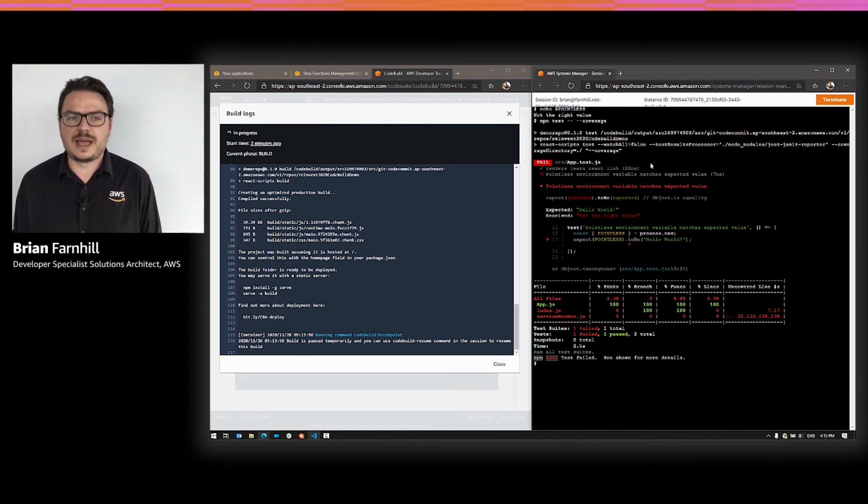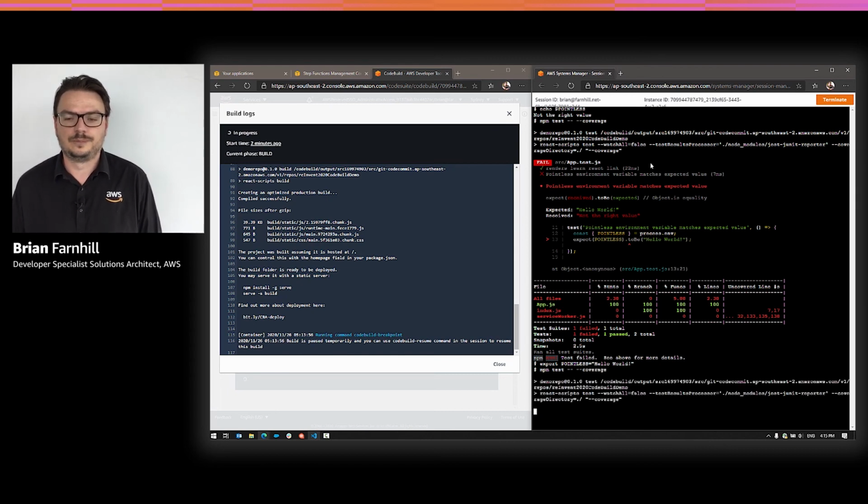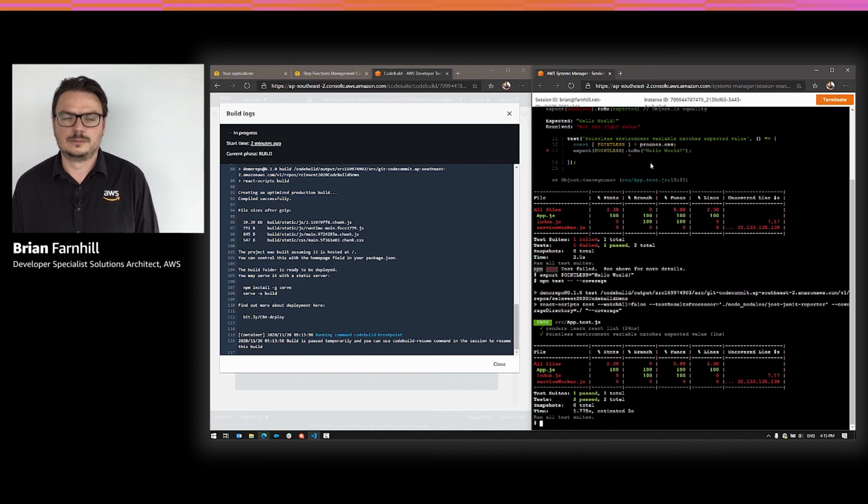So let's play around with how I would fix this. At this point, I want to update my pointless variable to hello world. And that should hopefully make my tests succeed. So you'll see if I run those tests again now that I get a successful result. So this is an example of how I could connect into that actual CodeBuild environment to start interrogating things and figuring out what went on.